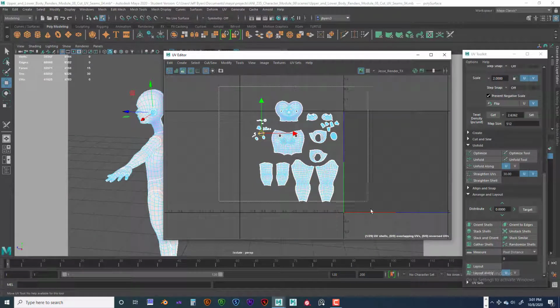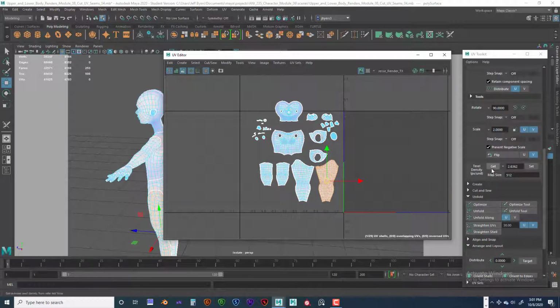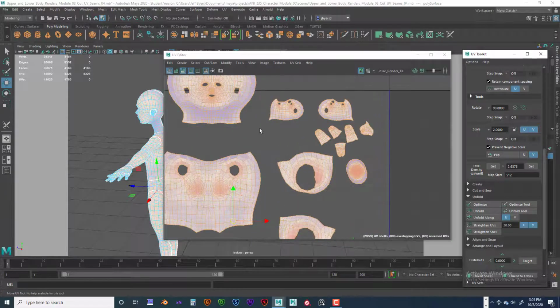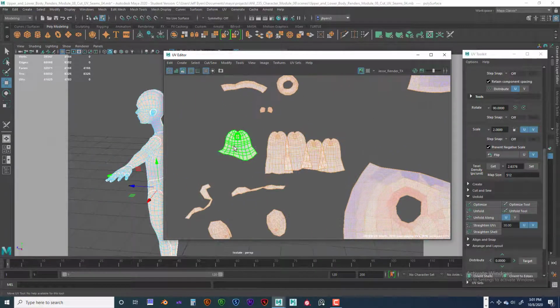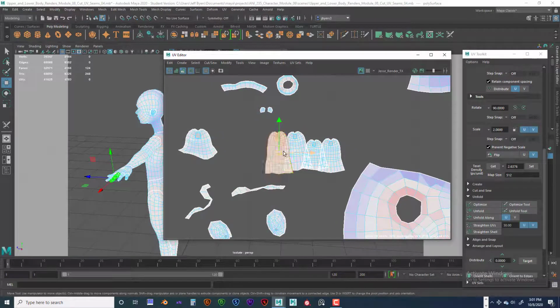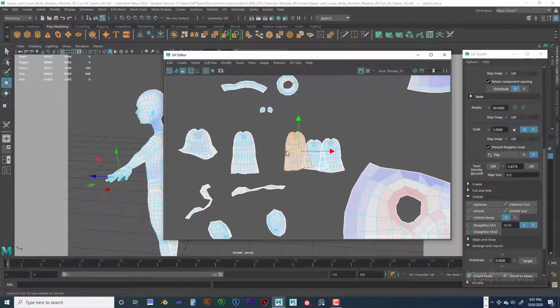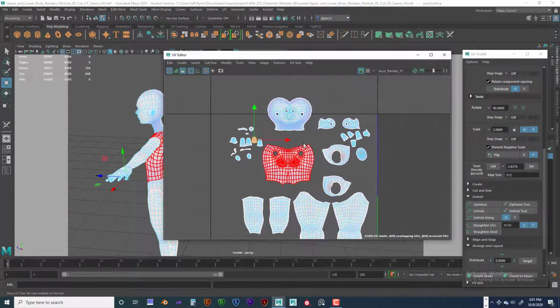Again, we're going to go into Texel Density. Click on the leg, and I'm just going to do this really quick again. Get and set. There we go. Alright, cool. And just double checking everything. No overlapping on anything. Okay, perfect.